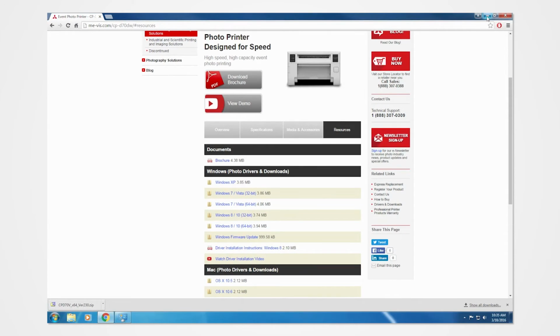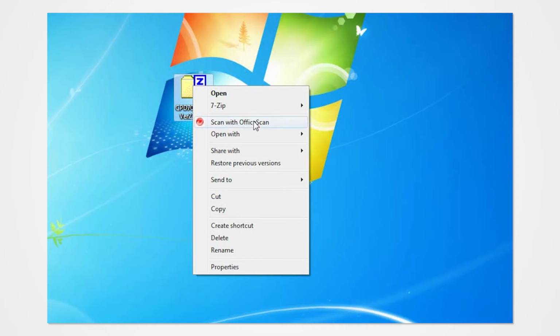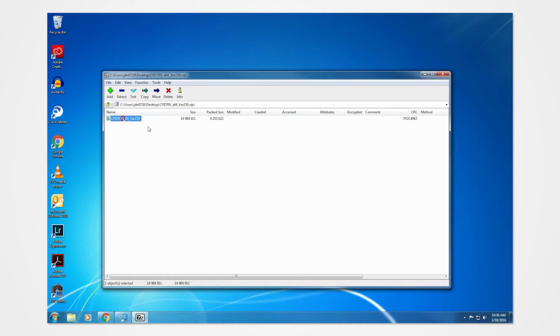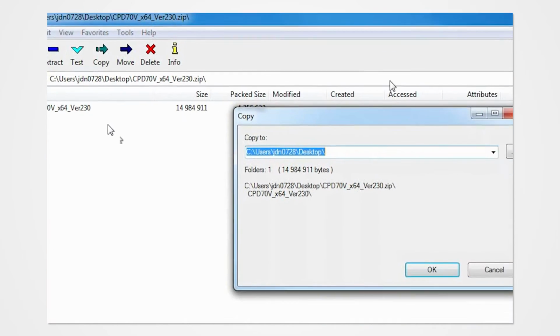Navigate to the desktop and locate the enclosed driver folder. Right-click on the folder to access the drop-down menu. Right-click on the zipped folder and open with a file manager. Extract the contents to your desktop.